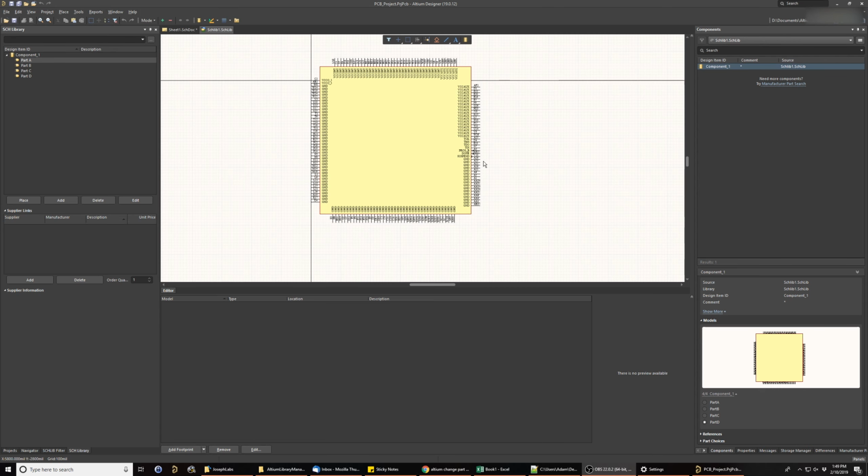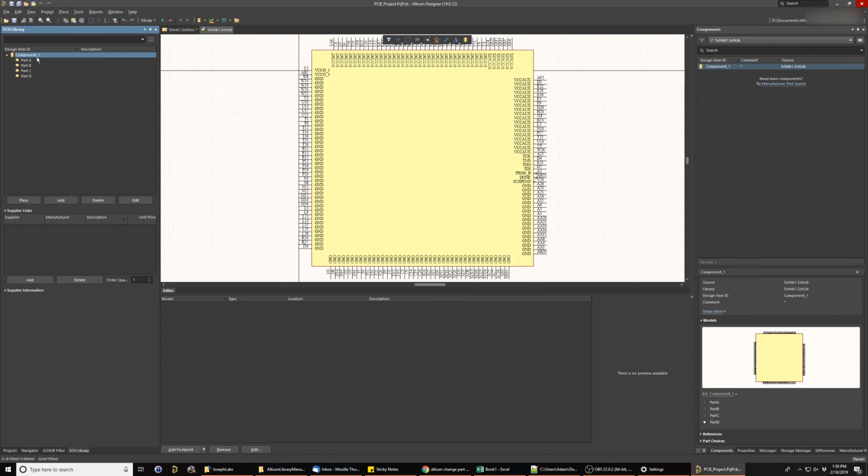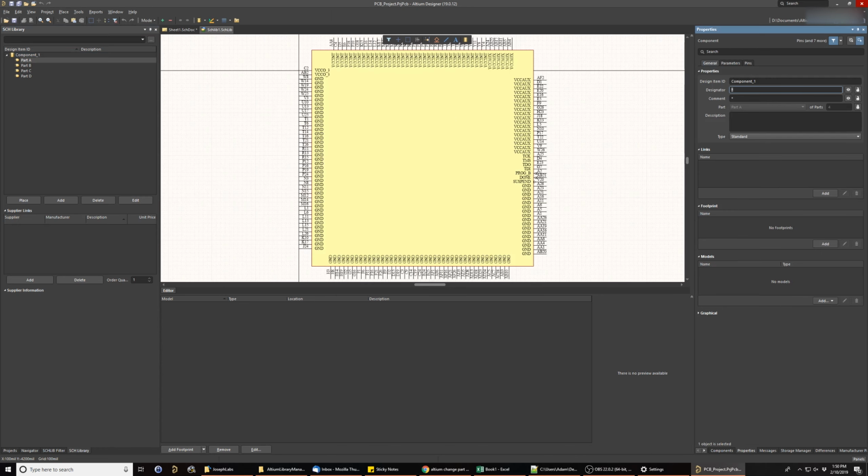Now that we actually have our schematic symbol created and split into 4 separate parts for ease of schematic creation, let's actually give our component more useful information. You'll notice right now it's just called component 1, so let's start by renaming this to the actual name of the part.